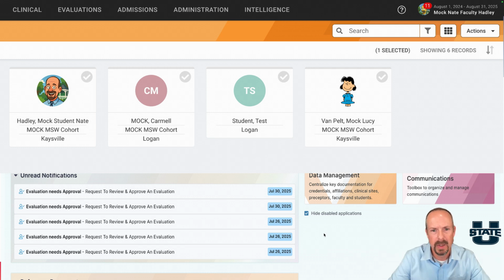Now this is just an image of the students who are currently assigned to me: Mock Nate, Carmel, test student, and Lucy Van Pelt. This should show all the students who are assigned to you practicum-wise for this coming year. If that's not the case, let Carmel or me know so that we can reassign and get the correct assignments. So double check that when you start this new year, go into students, and make sure you see who you should be seeing.